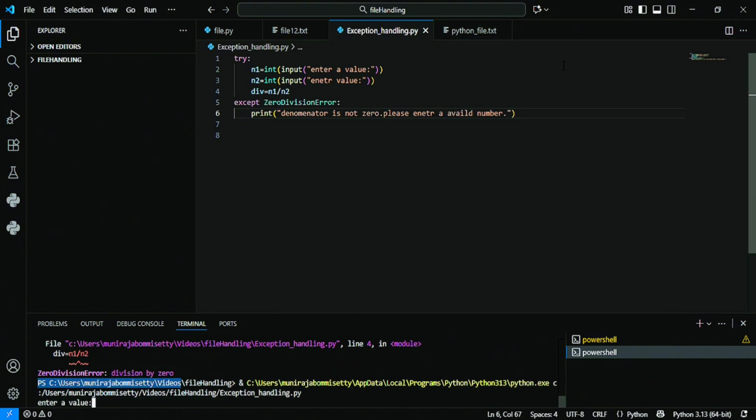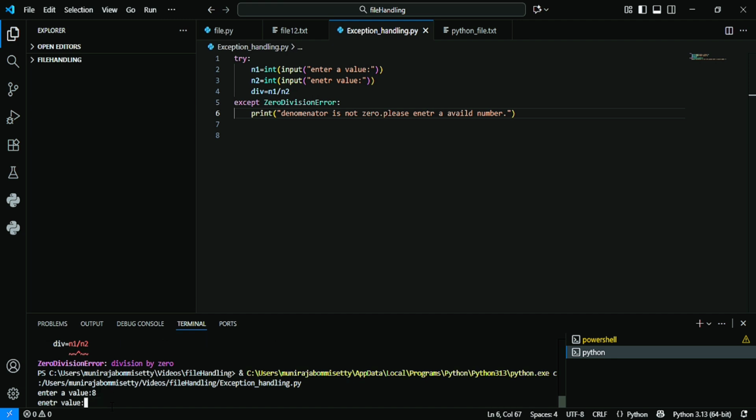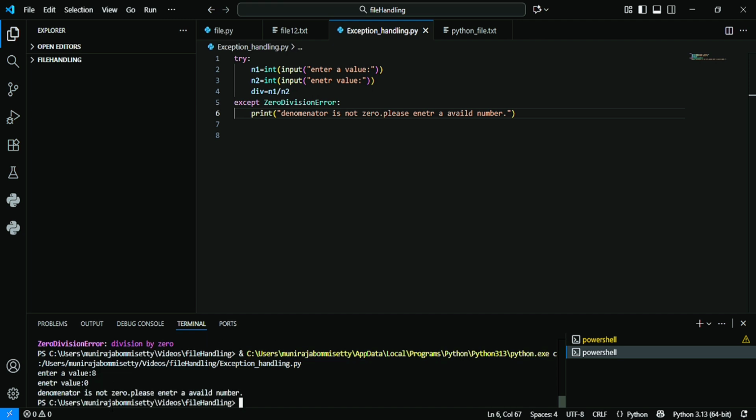Now let's run this program and see. It asks to enter a value. Let me enter a as 8 and b as 0. It gives: denominator is not 0. Please enter a valid number. So what does it mean? Before, the program crashed due to the ZeroDivisionError. Now by using the try and except block, we handle that error. The program does not crash and it prints the statement in the except block.